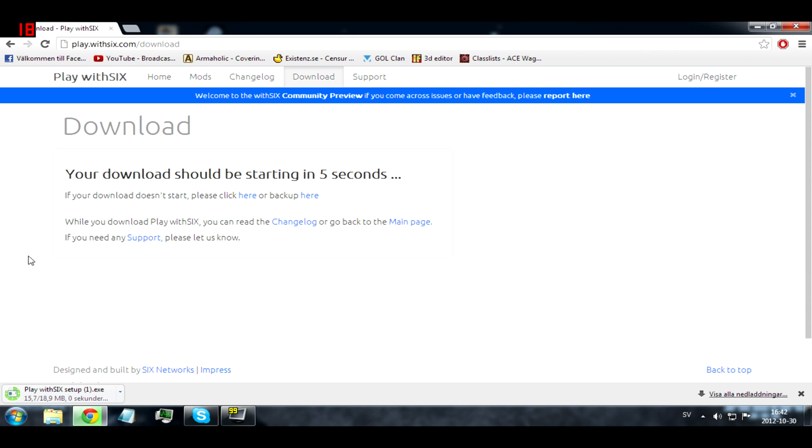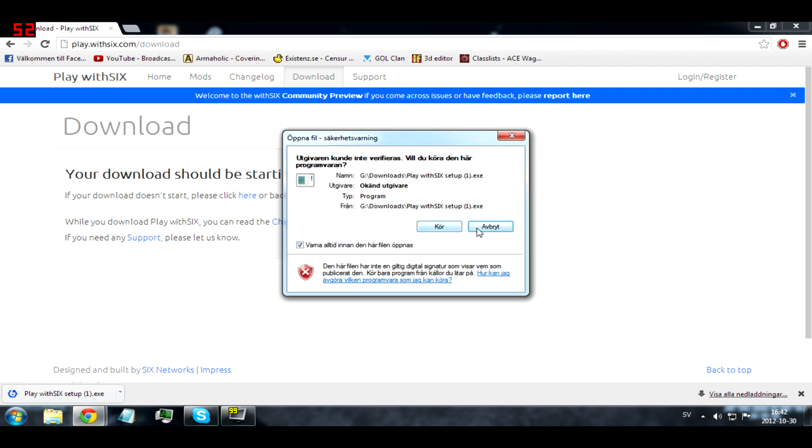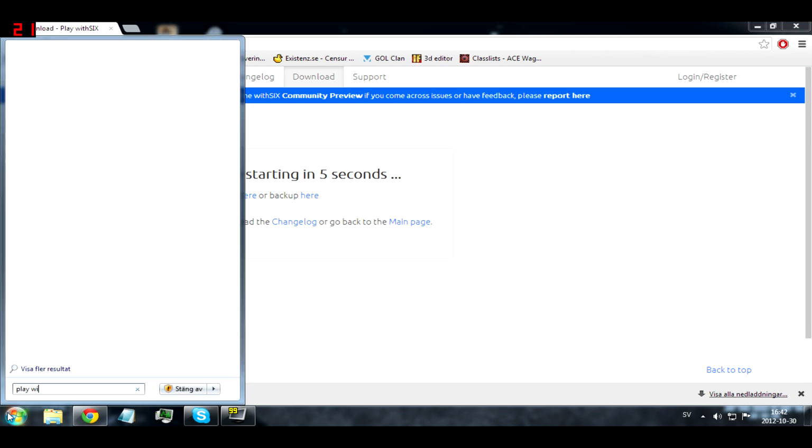Some units have add-on sync, which is a lot better because you can control what people download. Here, you download the latest every time. You download the latest beta patches, the beta of the betas, which is quite bad. But okay, I've already installed this, but when you get it installed, you go to Play withSix.